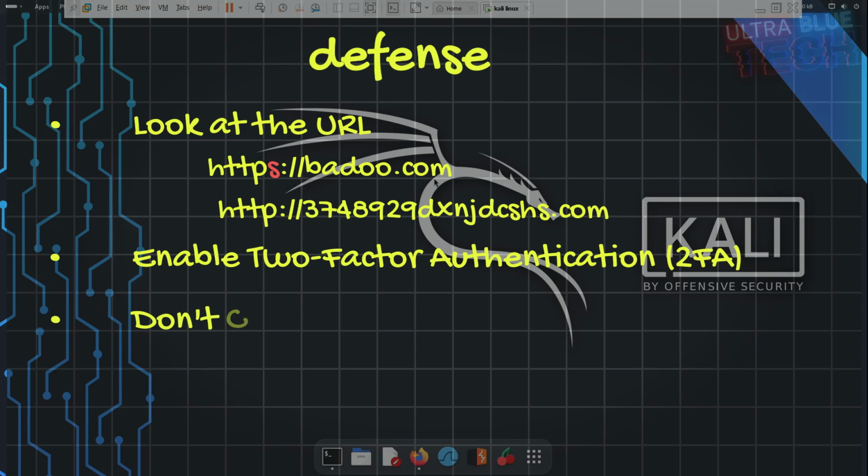Now, third is don't click suspicious links. Be incredibly skeptical of any unsolicited emails or messages, especially those asking you to log in. Now, when you are in doubt, just go directly to the official website and log in from there. Never use a link from an email, please.